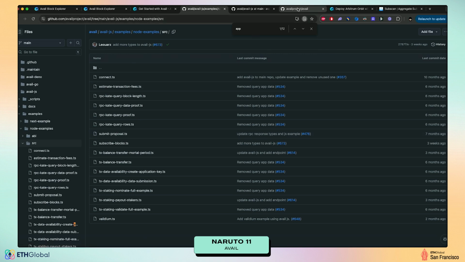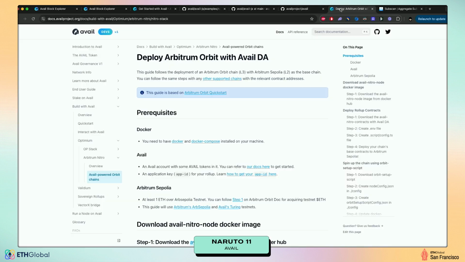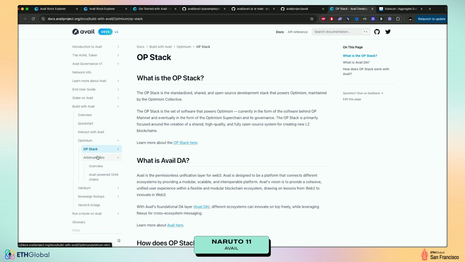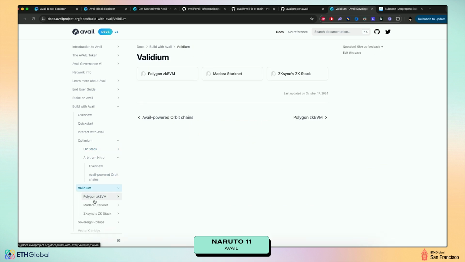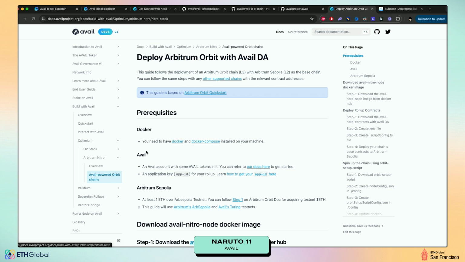And then finally, I want to just go quickly over how you can deploy Arbitrum Orbit with AvailDA. You can deploy multiple things. In our documentation, we have the OP Stack, Arbitrum, Validium, zkEVM for Polygon, and then zkSync or Madara. You can choose any one of them, and this is how it generally happens.